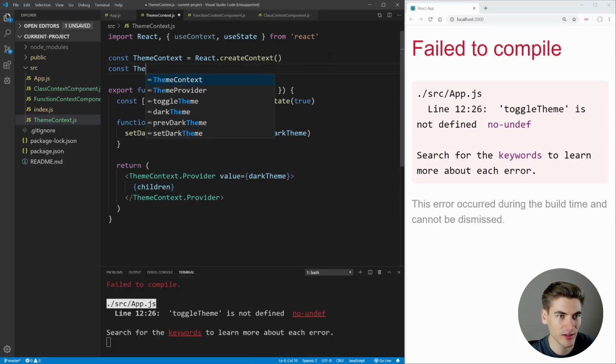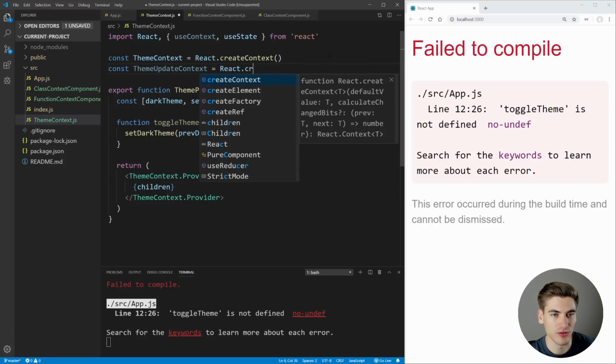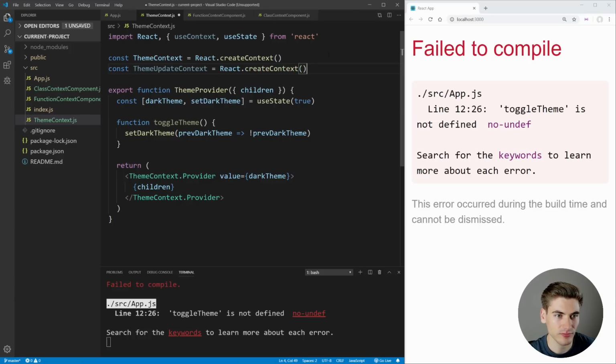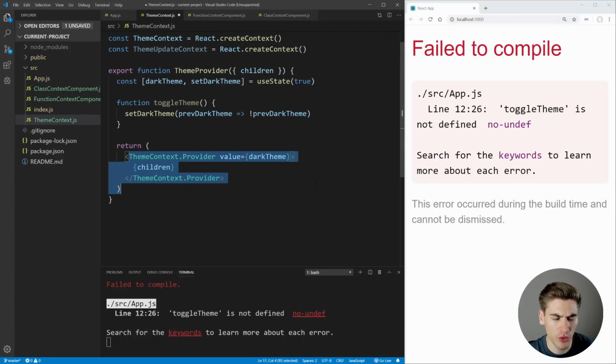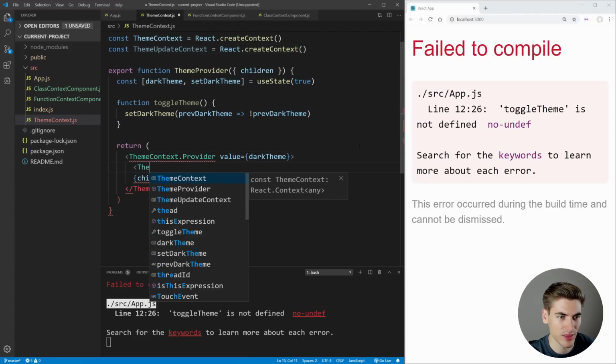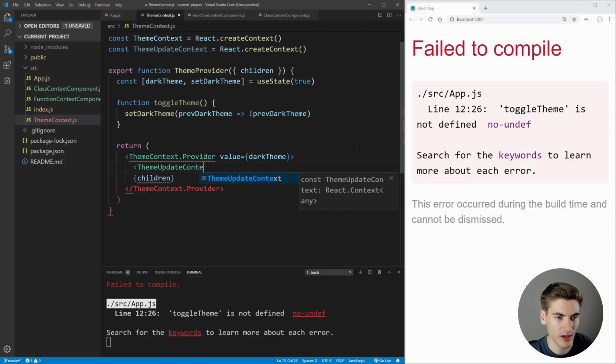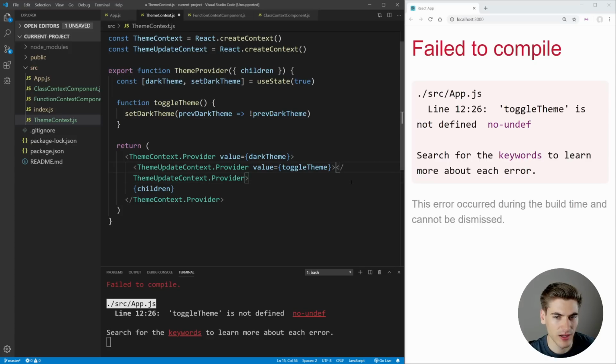So let's create a const themeUpdateContext, which is just going to be a new React context like this. And then we can wrap both of our contexts inside of that. So we can just say themeUpdateContext.Provider, and the value is going to be equal to toggleTheme. So it's just our update function. And then all we need to do is just put our children inside of that.